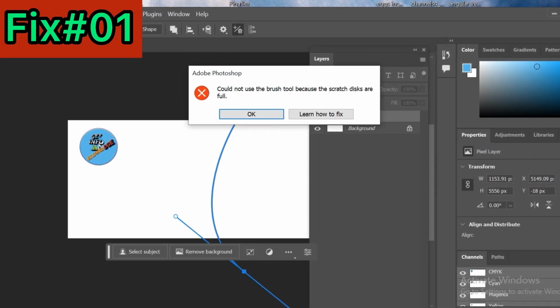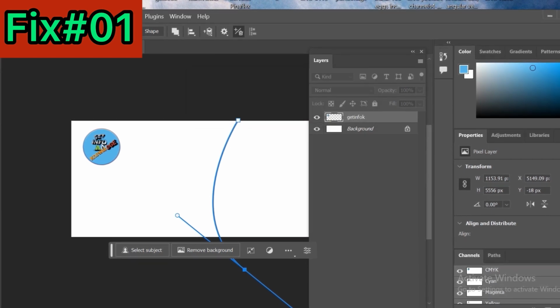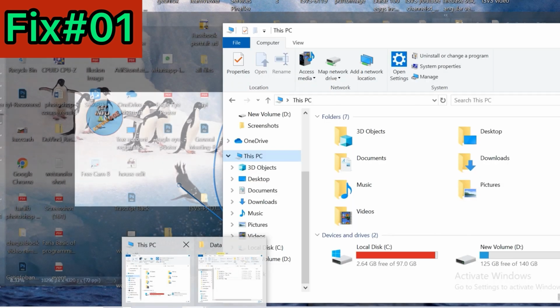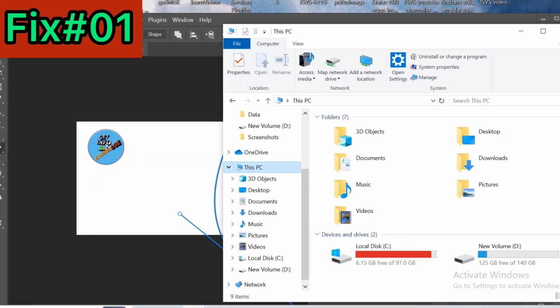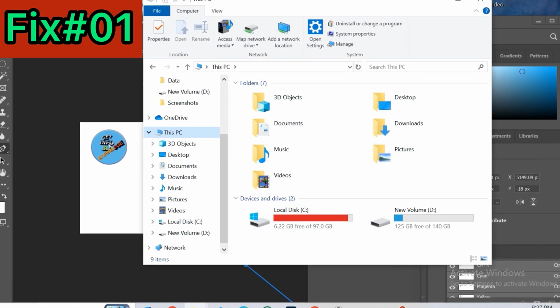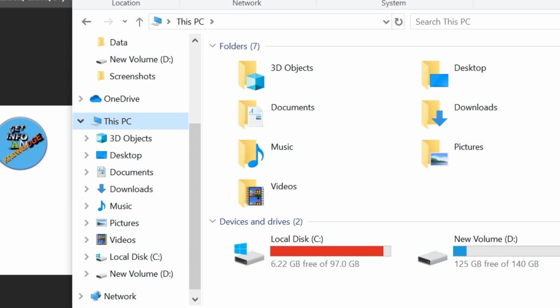So the first fix for this problem is that you can see that in my case, if I go to File Explorer and then click on this PC, you can see that the local disk C is almost full. It has only 6.22 GB free of 97.0 GB, while the new volume D has 125 GB free of 140 GB. So I have two drives.